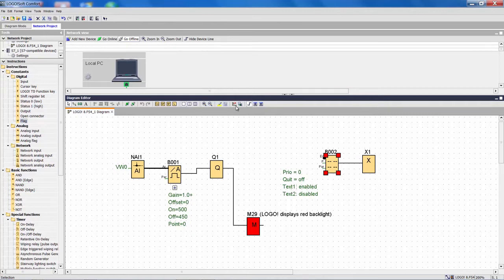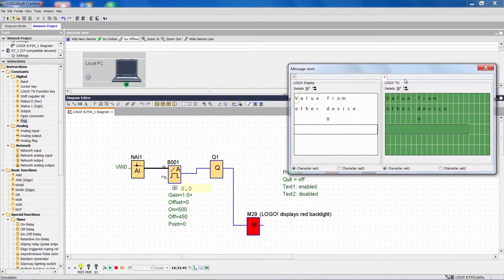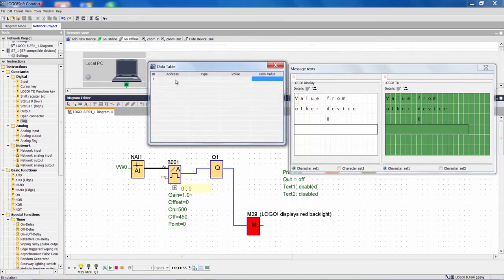We use the simulation function in Logo Soft Comfort. Here we see the window representing the displays, and down here we can open a data table using this button. We enter the value we want to monitor or change in the data table. In our example, that is VW0, and we can manipulate the value in the column New Value.